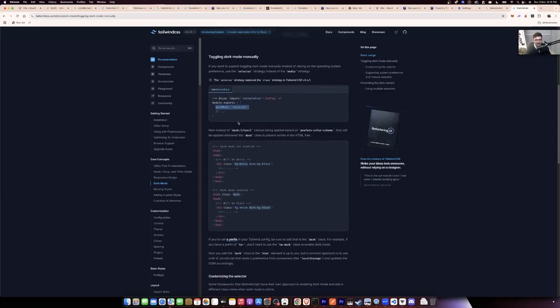I had added this, which is why it was not working. But as soon as I removed it, it started to work. To make it toggleable manually, you can add dark mode set to selector. If you want to support toggling dark mode manually instead of relying on the operating system, until now we are relying on the operating system. Now we want to allow the user to change it manually.